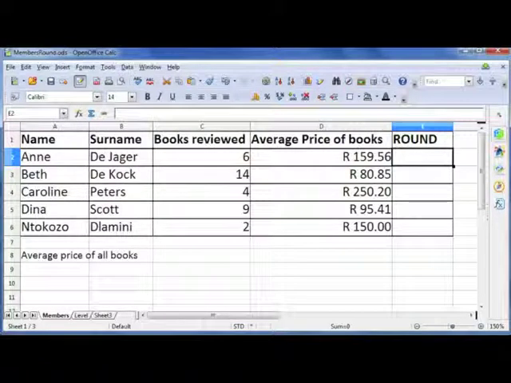OpenOffice Calc, Complex Functions 3. In this lesson we're going to have a look at the round function. The round function will round a number off to the specified number of decimal places as defined by the user.